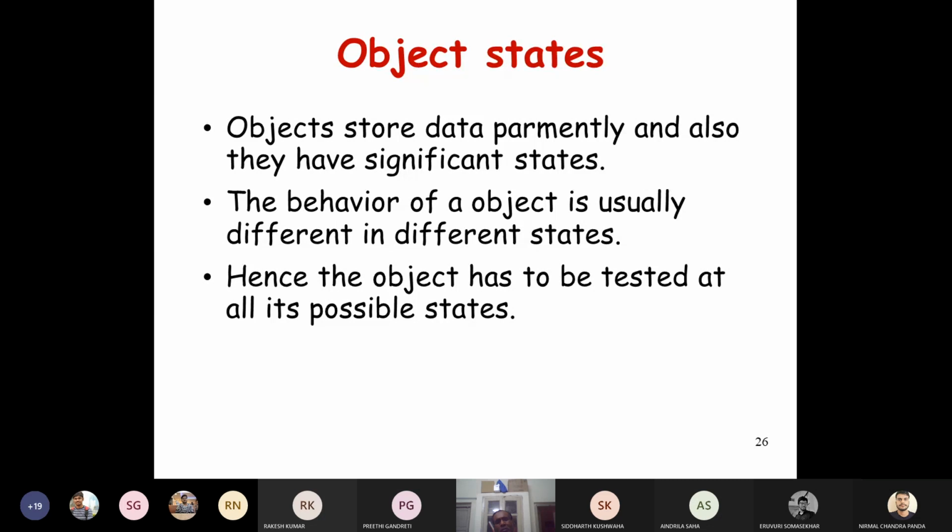So the behavior of an object is usually different in different states. Hence, the object needs to be tested at all its possible states. You cannot say that I have tested my account object in the working state. No, there are other possible states such as initial, idle, dead. That's why you have to test the object at all its possible states. All state transition functions also need to be tested thoroughly.